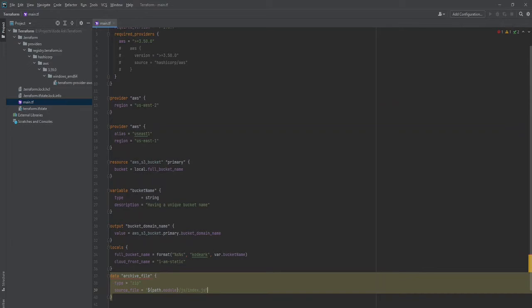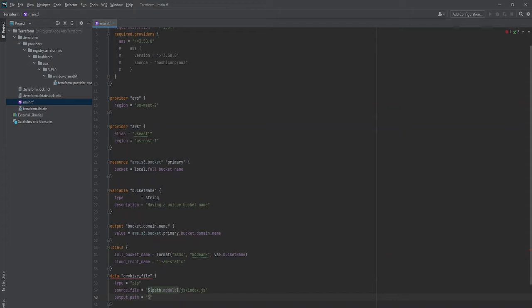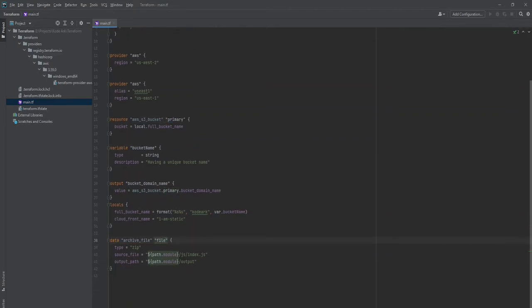I have to define the output path as well. So I'll say path.module slash output. A resource can create, delete or update, while the data part is only for read. If you look here, resource is looking for three parts: first the keyword, then the API method, and then the name of the identifier. Now it looks like this.